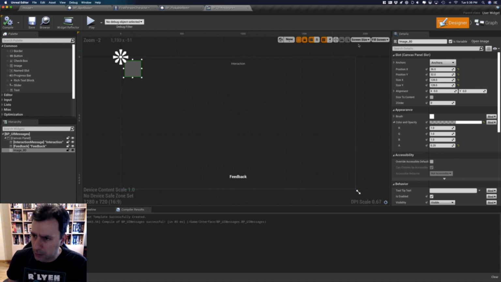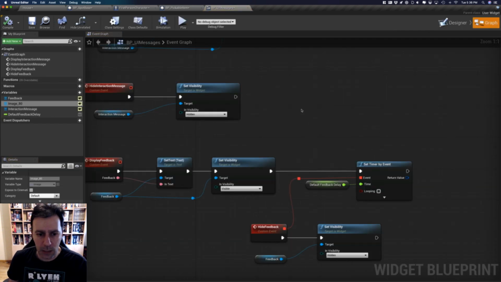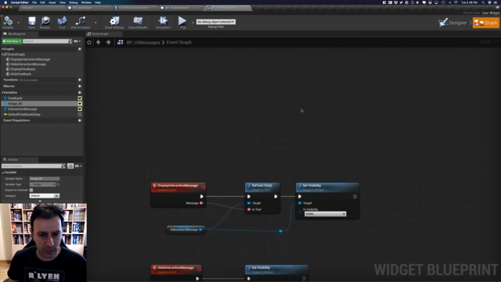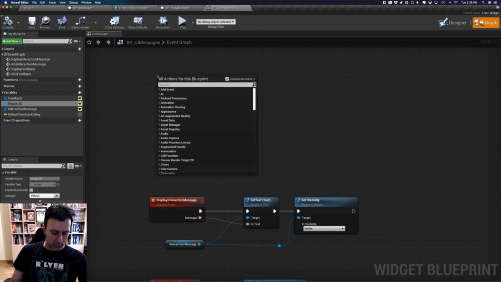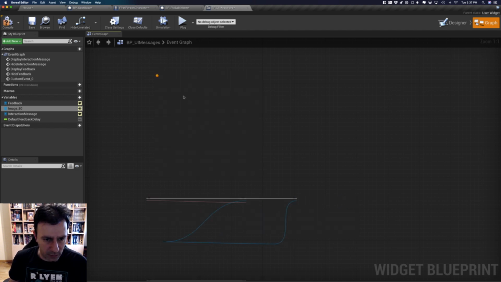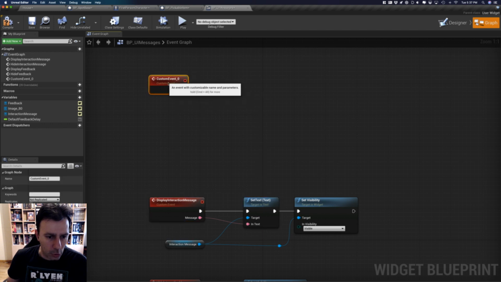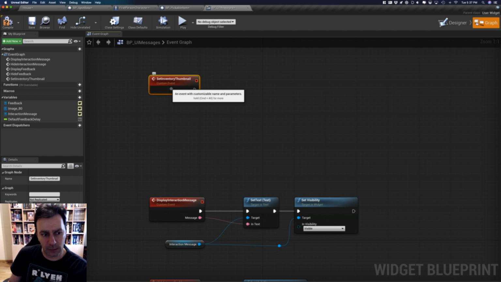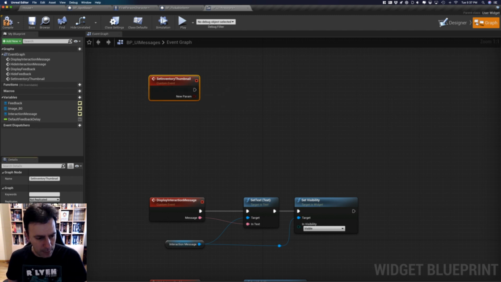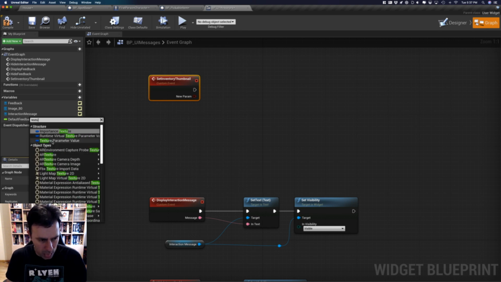And going back to the graph, the event graph, I'm going to go a bit to here, create a new event. I'm going to call it set inventory thumbnail. Set inventory thumbnail. I'm going to pass a parameter to this event of type texture. To the texture.